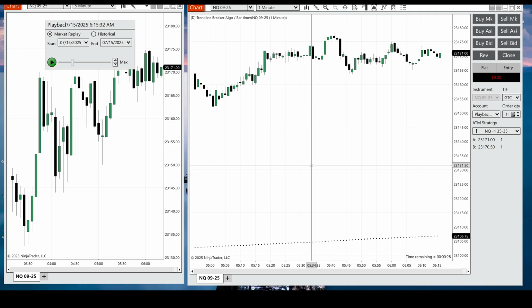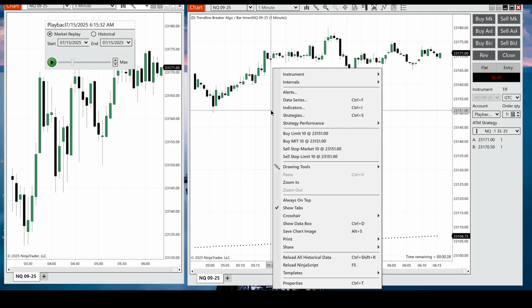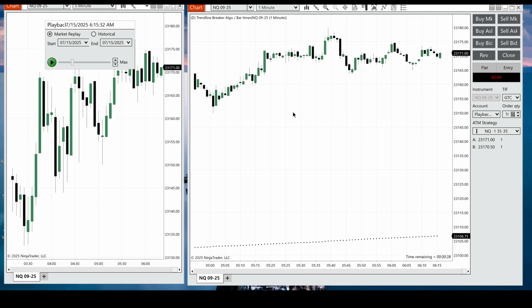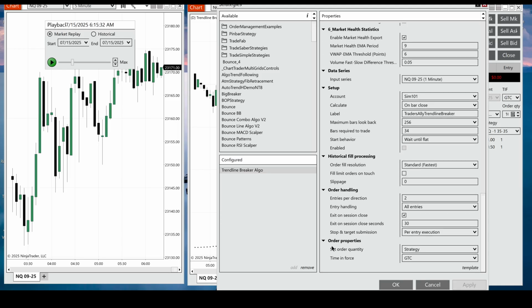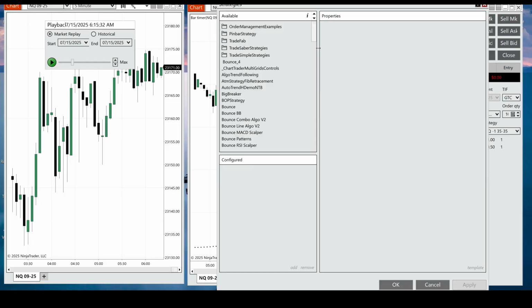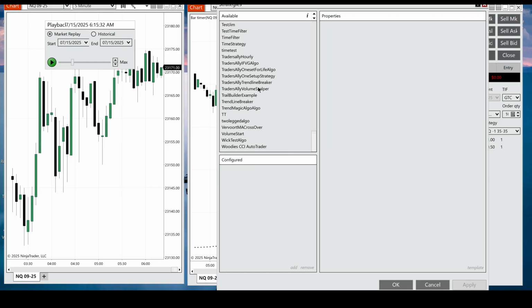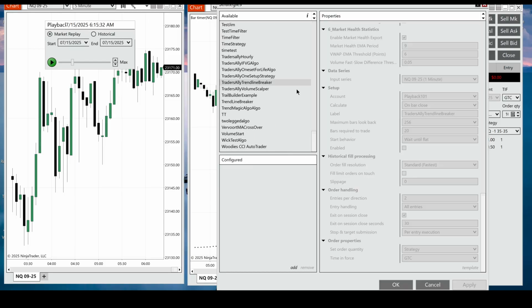And today, I want to introduce to you a new update to Trendline Breaker algo. And let me show you. Now this is the most recent one because it's on version 2.0, and with this version I've added an add-on to this version.